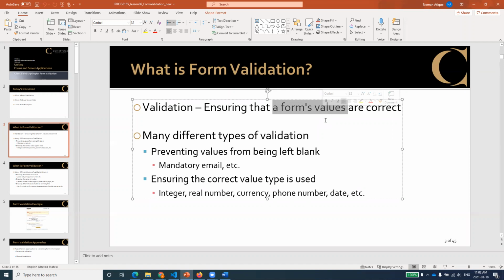And if you have seen the regular expression lecture, you may remember that I talked about how sometimes people write down a phone number with spaces in between the area code and the main number. So you need to make sure that the form's values are correct. Why? Because first of all, you want them in the proper format, because you have to take them to the database. So ensuring that form values are correct is the validation.